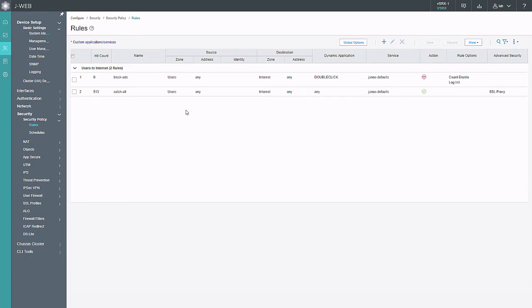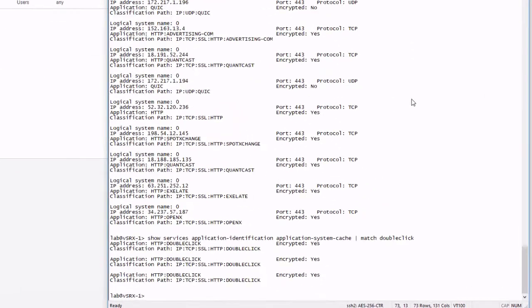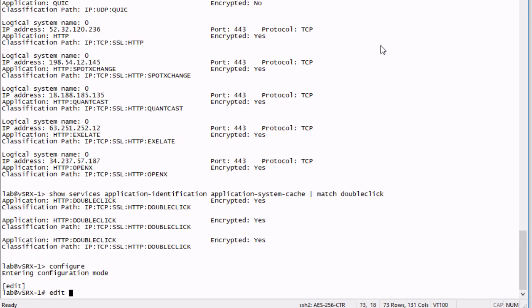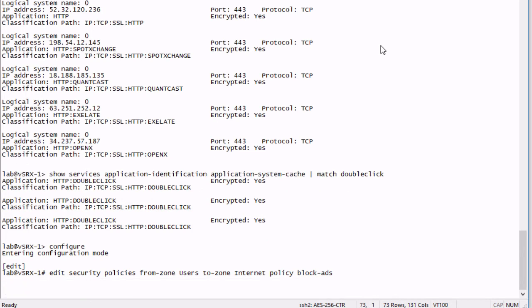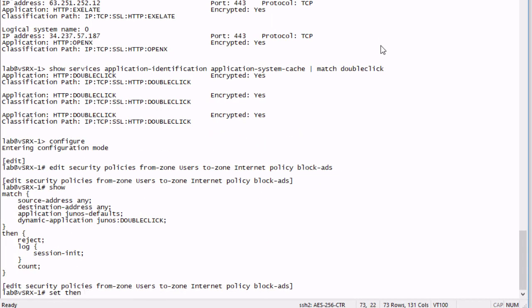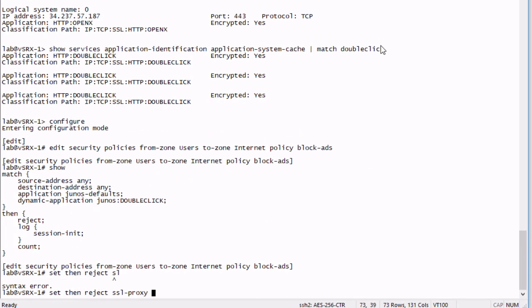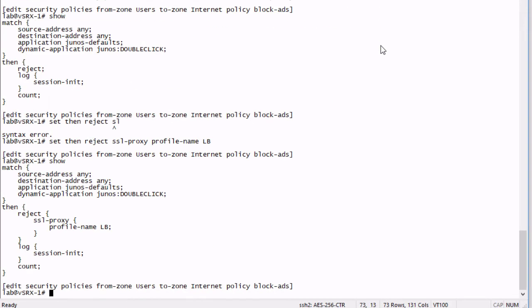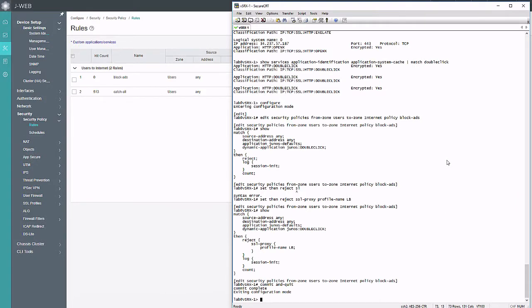Okay, so the quickest way to do this, we could use the CLI tools and CLI editor, but for the sake of time, I'm just going to jump back to the CLI, and we're going to just add it through there. Commit that. Okay, so that's great.